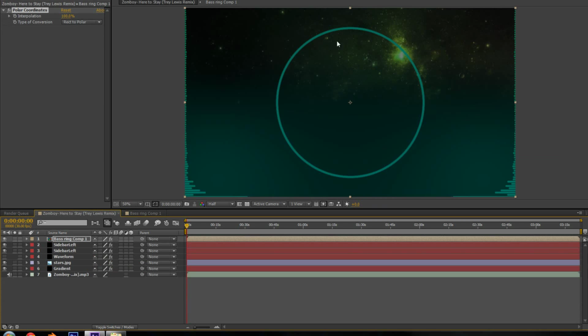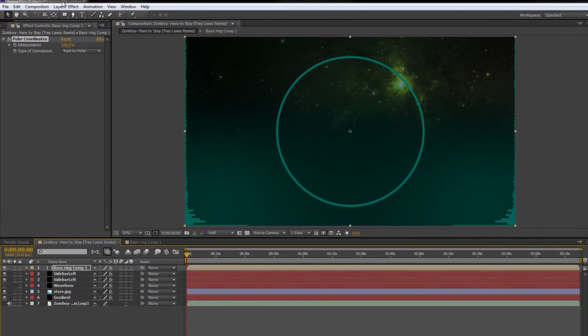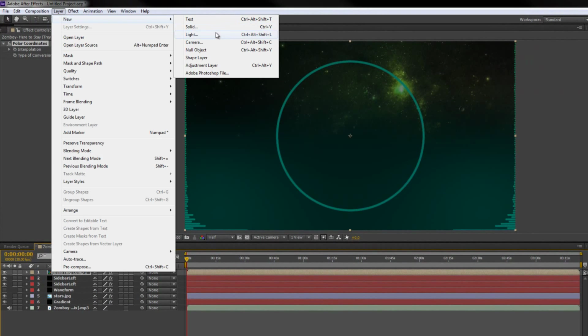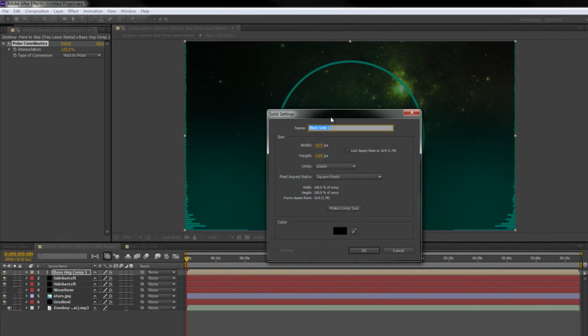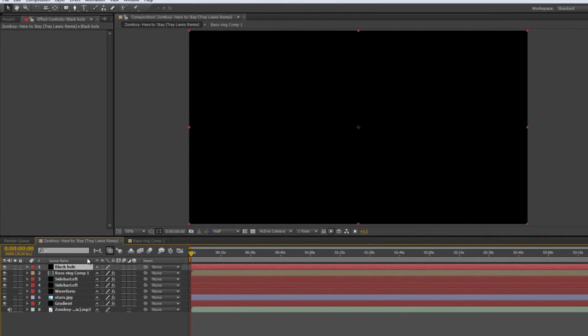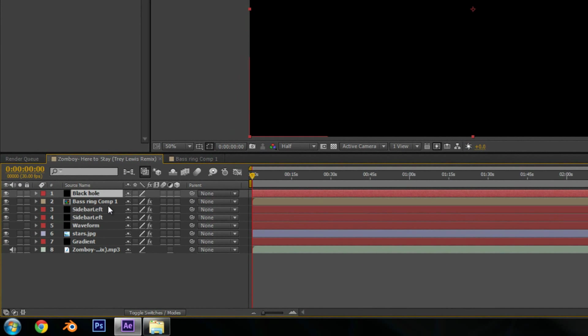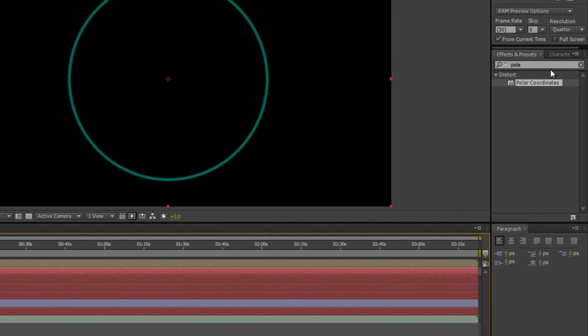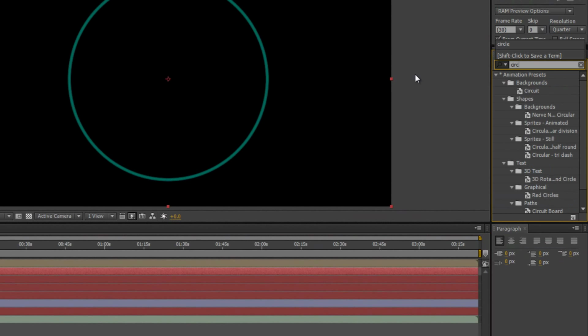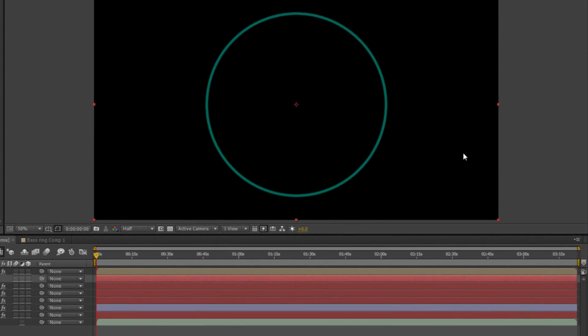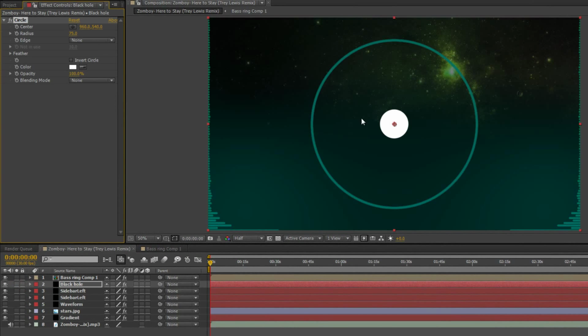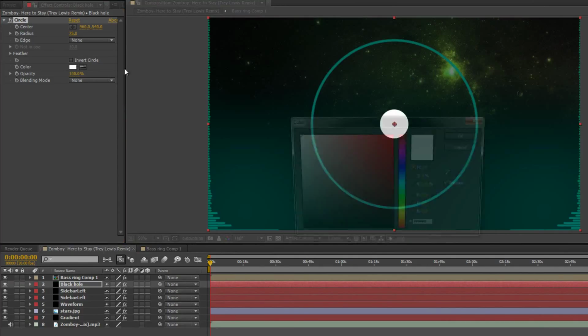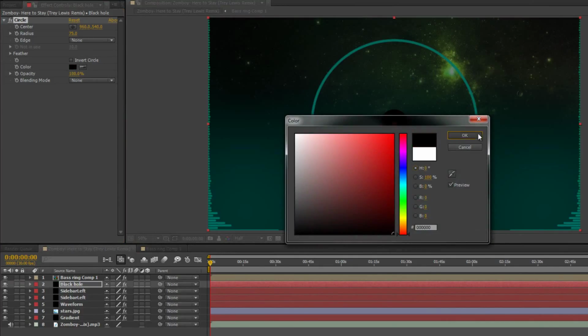Now we need the black circle to go behind it. So you're going to add a layer, new solid, and I'm going to title this black hole because it sounds cool and it's a black circle. So black hole. And now there's a really neat plugin. I'm going to drag that down under bass ring. There's a really neat effect called circle. This means if you just type in circle and drag it over, you don't have to mess around with masks. It just turns the layer into a circle. So make that circle black.